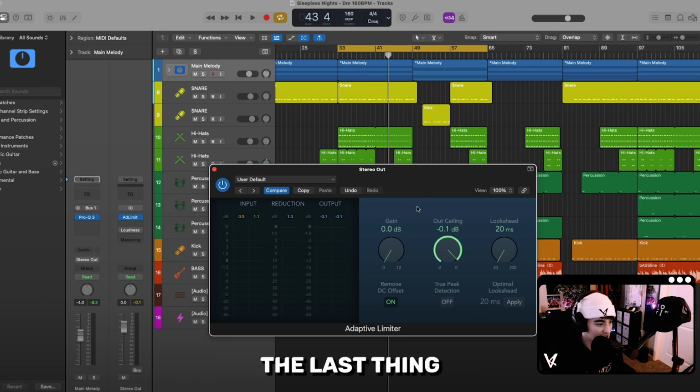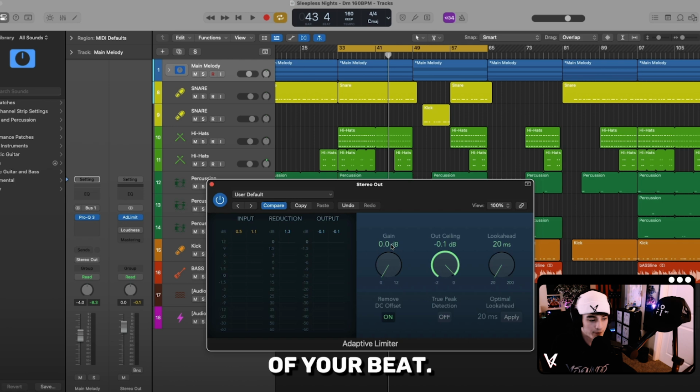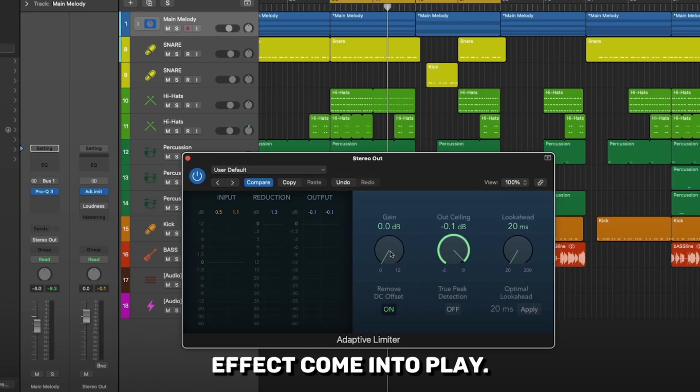And finally, as promised, the last thing we're gonna get to is the gain. So what gain is gonna do is just increase the overall volume of your beat. But let's say I just worked my way up, you can hear the effect come into play.